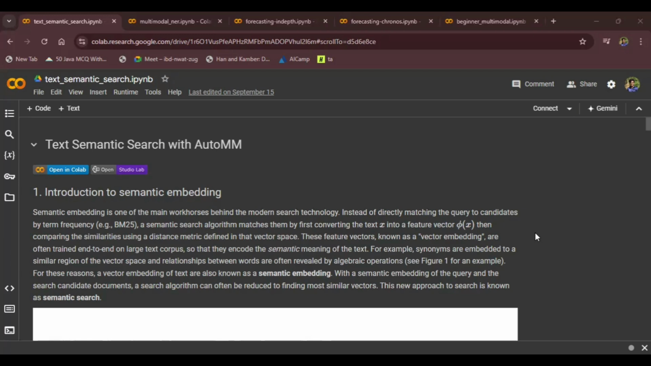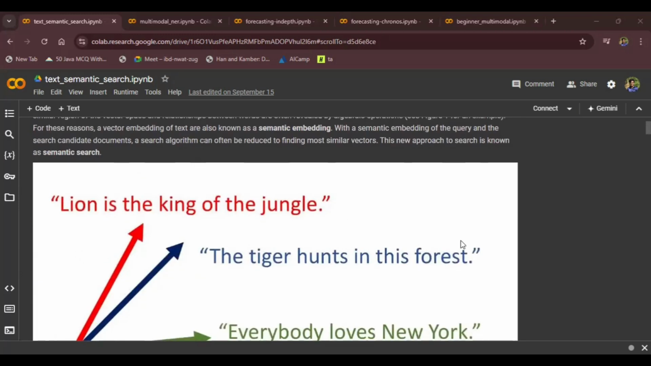So what it basically does is it performs natural language processing and converts text into vector space, and this is what is called vector embedding. Here is one example for this.